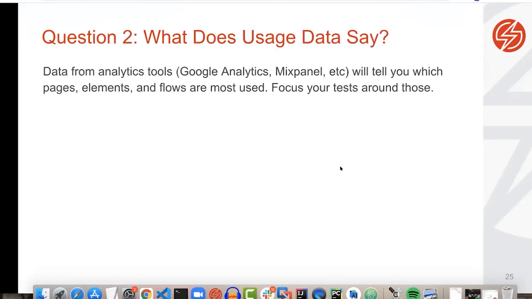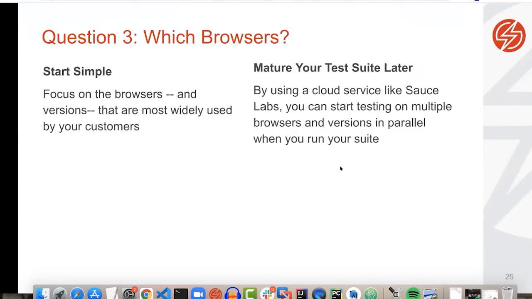Step 2, what does usage data say? User analytics tools. Which pages and features are being used the most? Those are also things that you should plan to prioritize in your test suite. Question 3, I know Sauce Labs has all the browsers you could ever want, but when you're first creating a test suite, focus on the browsers and versions that are most likely used by your customers. Again, you probably have to sync up with product a little bit to find that data. Once you have your basic tests created, it's easier to tweak them for other browsers or operating systems later on.